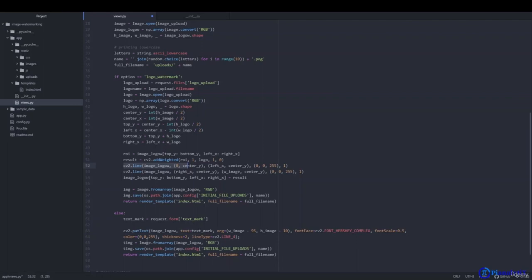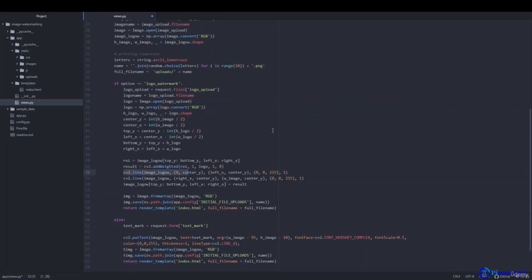After that, we'll follow the same process and convert it into an array and save it into the initial file uploads path and return it. So this is all about our views.py file.